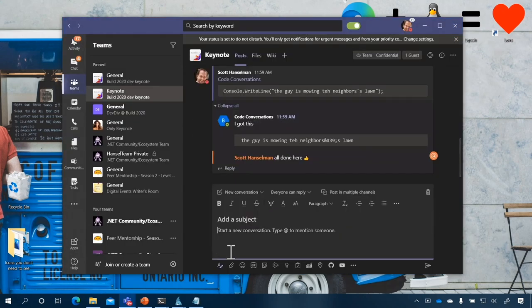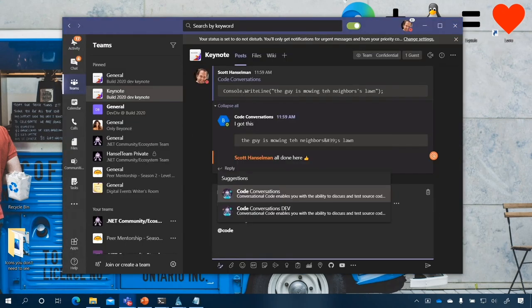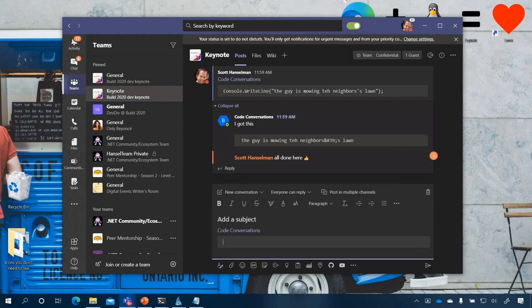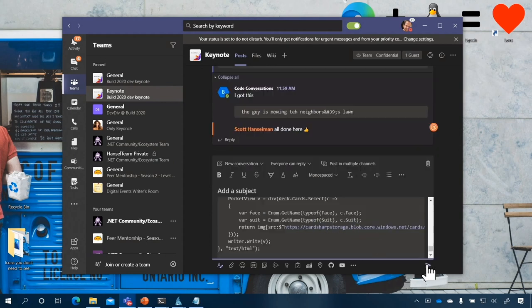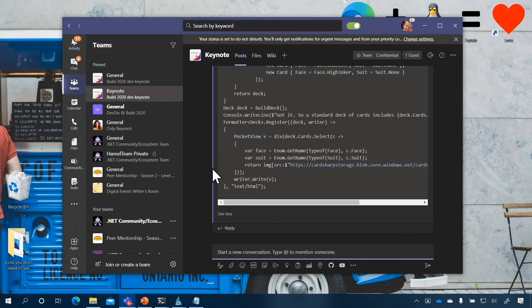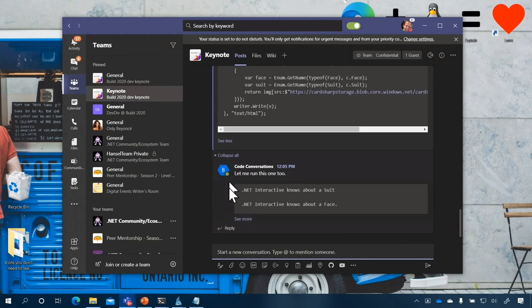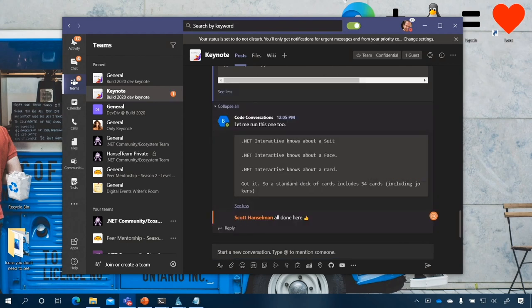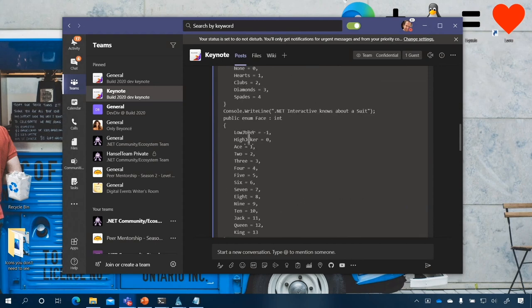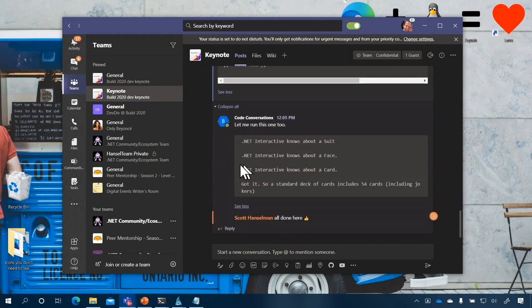So mention the bot again, get its attention, code and then conversations. And then throw the code in there into a code snip. Done. Run. Okay, it's thinking, something's happening. Teams is teamsing. Oh, that's cool. Okay, so all the Console.WriteLine lines output, and it looks like a card deck. That's cool. I'm impressed. Like, I'm not not impressed. It's just like Console.WriteLine though.